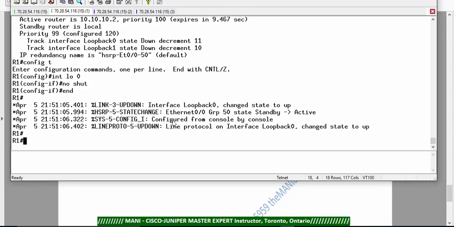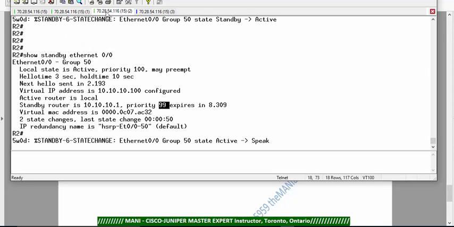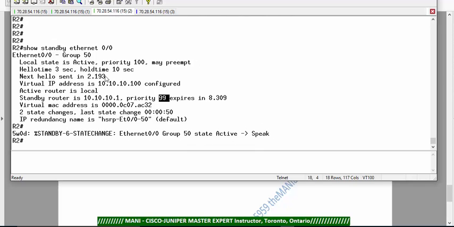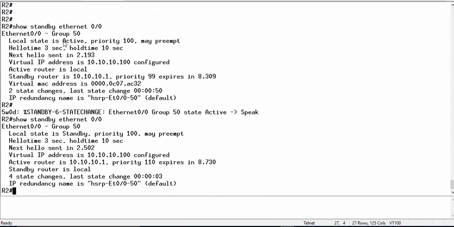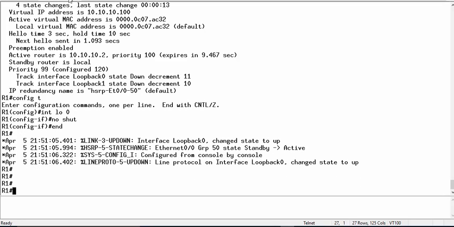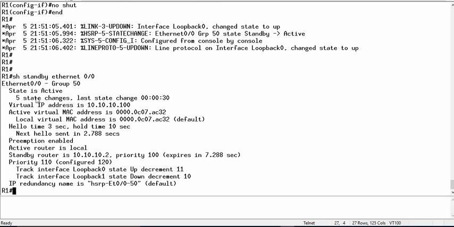Just see, it became active already. I'm sure this router is going to go to speak, then it goes to standby mode. Let's check again here. Yeah, look at this one, previously it was active, now it went to standby mode. The reason is the other side priority became 110. If I go to this router and type show standby Ethernet 0/0, you will see now only one of the loopbacks is down, so it is decremented by 10. The current priority is 110, and the very important thing is that preemption is enabled.